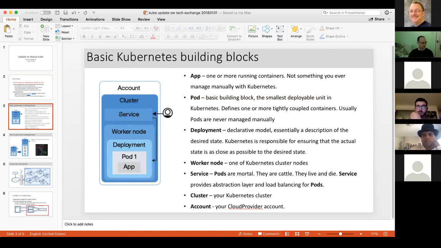The innermost thing in there is an app. That's your application, which has one or more running containers, and you don't really manage those yourself in Kubernetes. In Kubernetes, you put several related containers together into a pod, and that's your basic building block. That's the smallest deployable, schedulable unit on Kubernetes. Pods you usually manage with deployments.